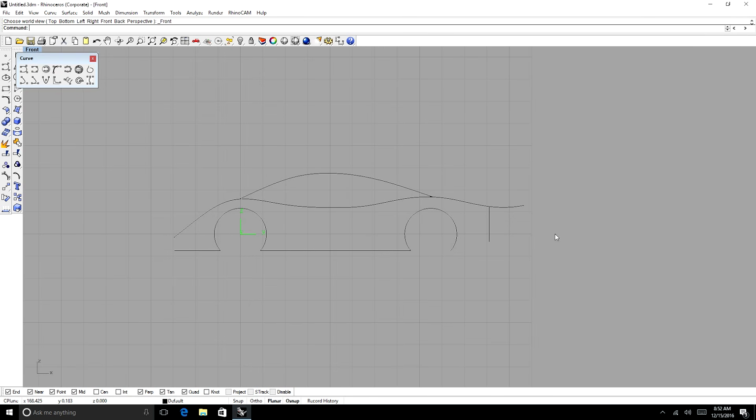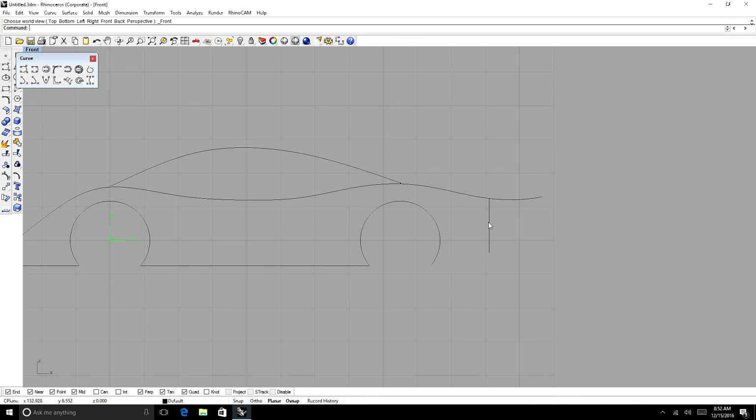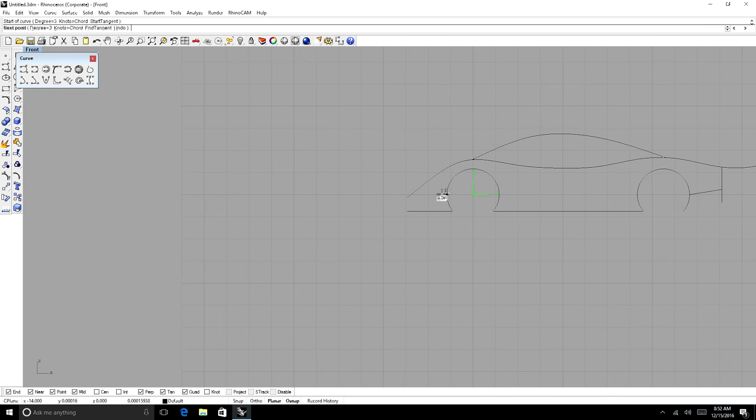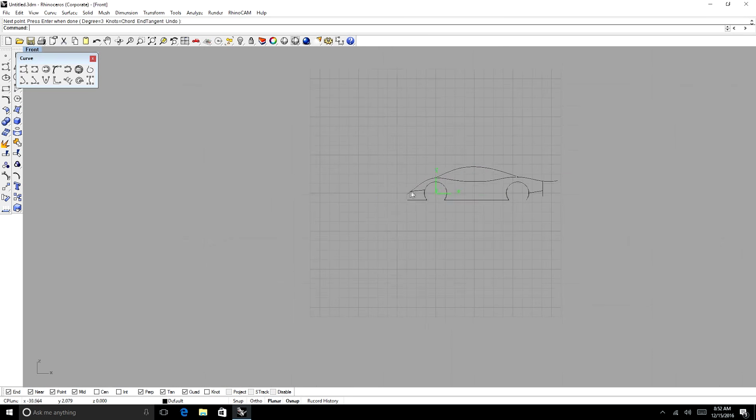And then from there, we're going to call the edge of the fender right here. So we're going to connect a line from here. Come on, man. Work with me. And then the same goes on the other side. We're going to connect it from here to here. Bam.